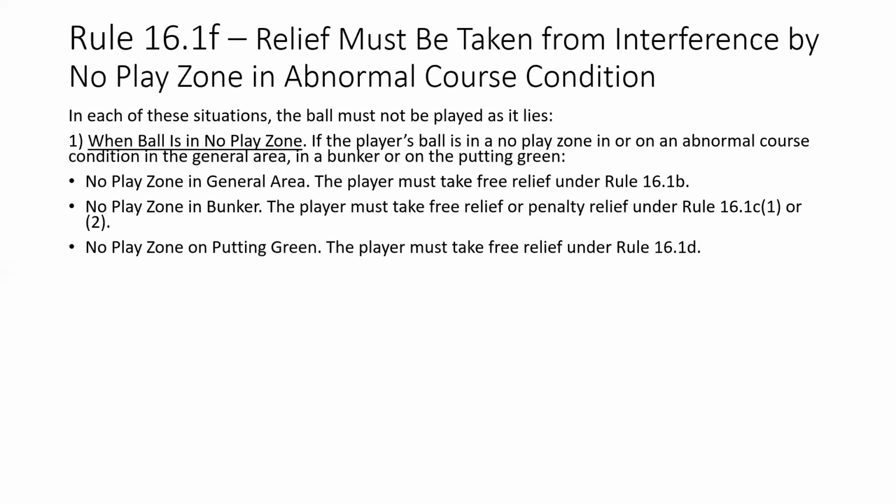Most no-play zones will probably be in the general area, like flower beds, but I guess you could have an entire bunker be a no-play zone, or maybe certain spots on the putting green. You still have the environmentally sensitive areas that they're going to call no-play zones. Right. Correct.